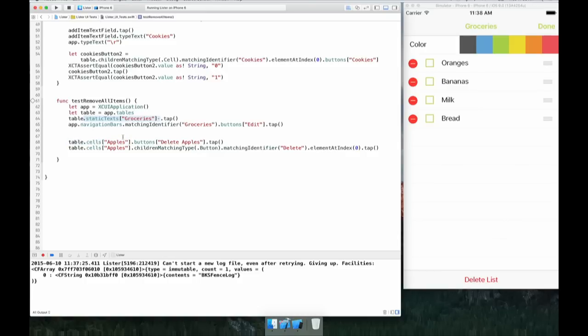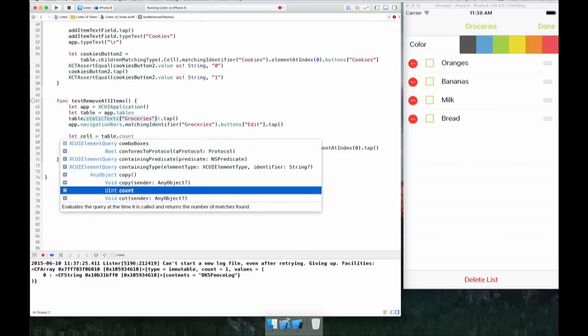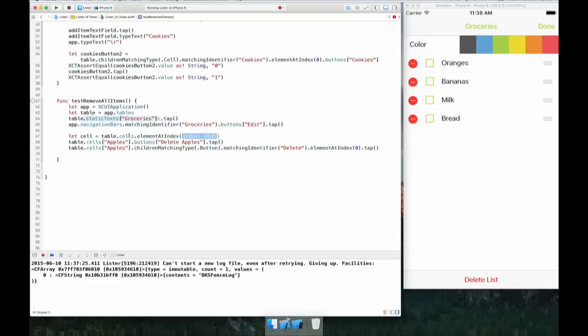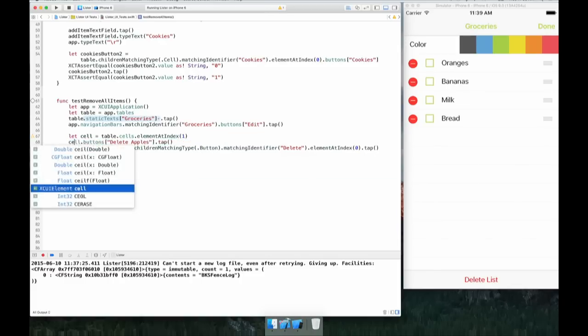So what I'd like to do is get the cell simply by index. So I'm going to add a constant called let cell, and I'm going to set this equal to table.cells element index. And since the apples row was at index 1, I'm going to use that. So now I can simply replace these with a reference to that constant.